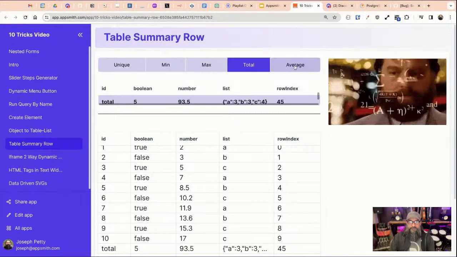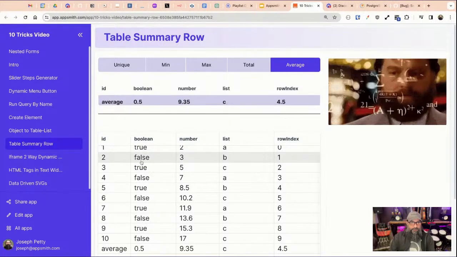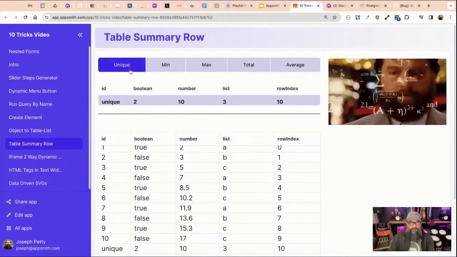I've got the same setup to do averages. And you can see with Boolean, it's giving me a 0.5 because half of these are true, half are false. Average here with a list, I went with whatever one had the most, and it was 3, 3, and 4 for C. So this is a function that I've written that will let you pass some data and tell it what type of calculation you want to do with this data. If I want all the unique values, there are 2, true and false, or there's 10 numbers here.